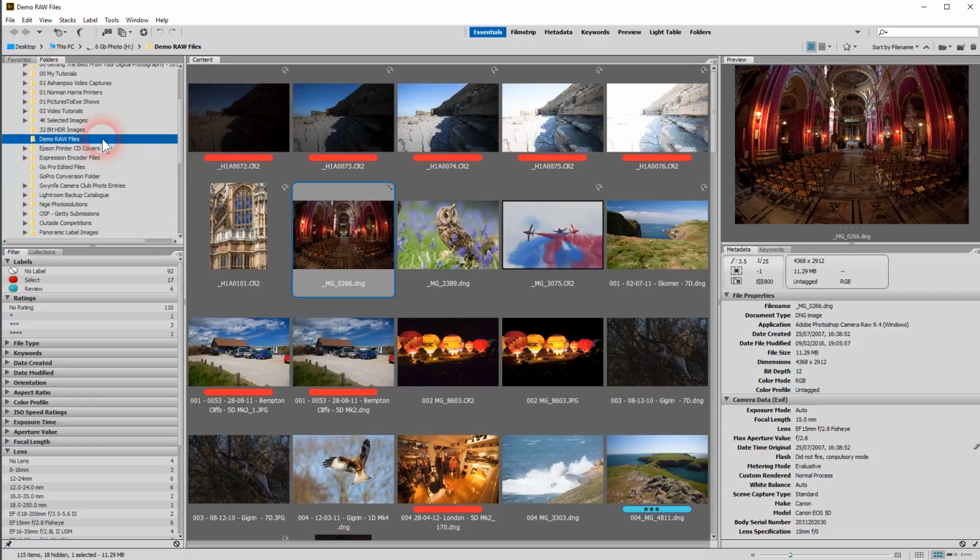And so the images I'm tending to work with in this video tutorial are in demo raw files. So all these files are in that folder there. Underneath there, we have a thing called filter, and there's a whole range of different ways we can filter the images that are displayed in here. Now, at the moment, there's no filters applied, but we can get some really useful information within that folder.